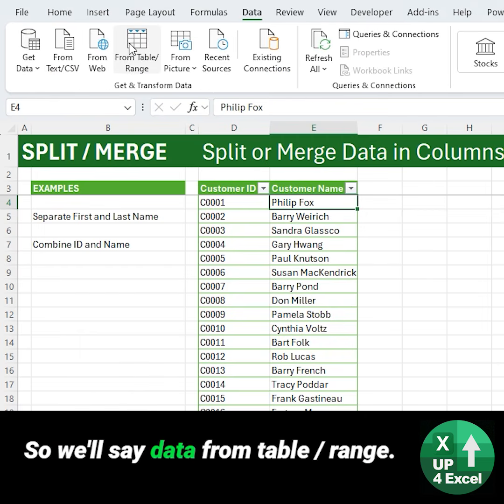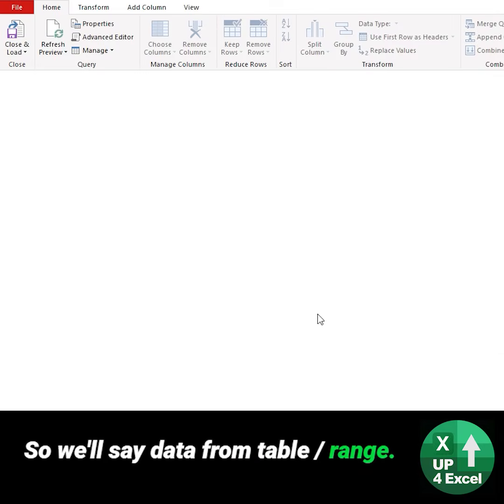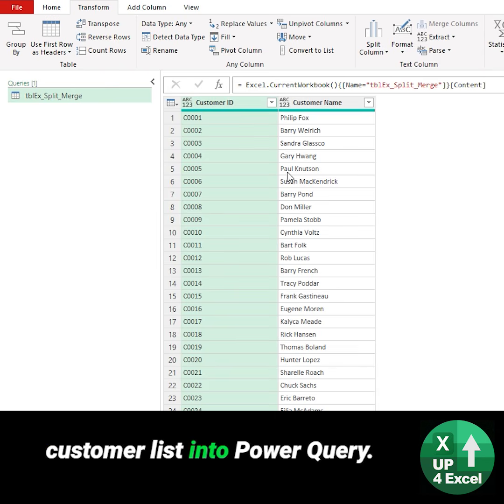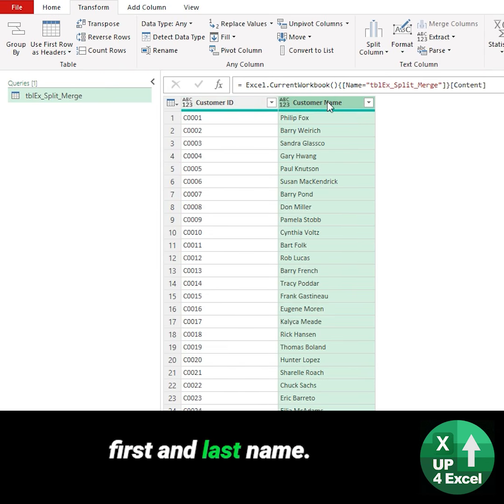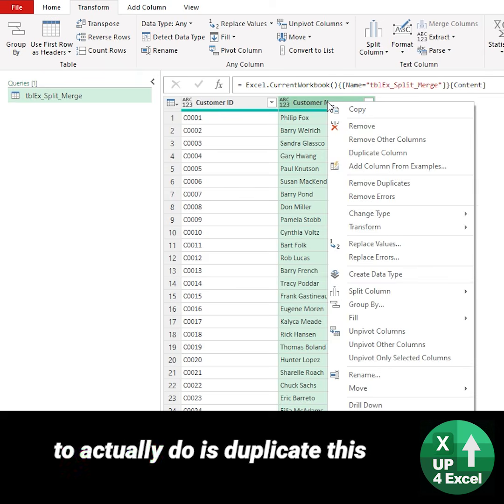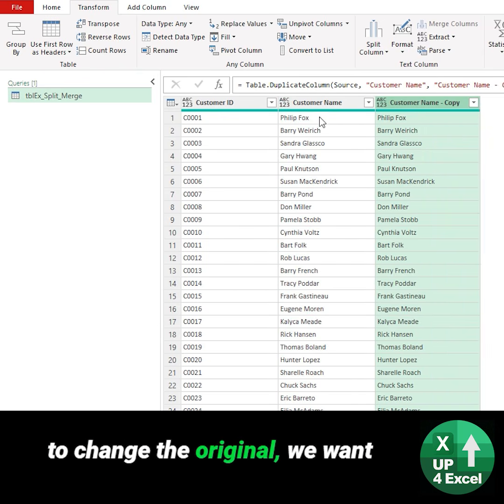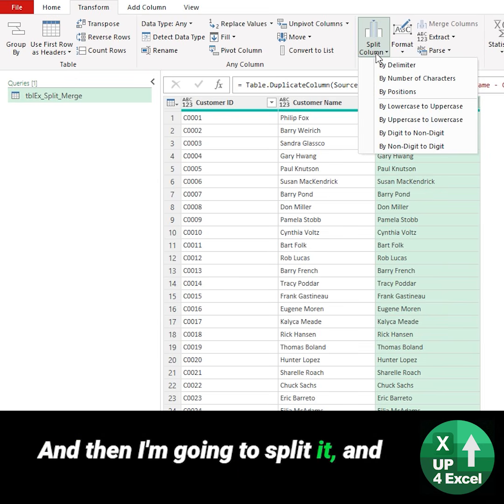So we'll say data from table/range. Here we are, we have the customer list in Power Query. So let's split this into first and last name. The first thing I'm going to do is duplicate this column because I don't want to change the original. We want the full customer name there. And then I'm going to split it by a delimiter.